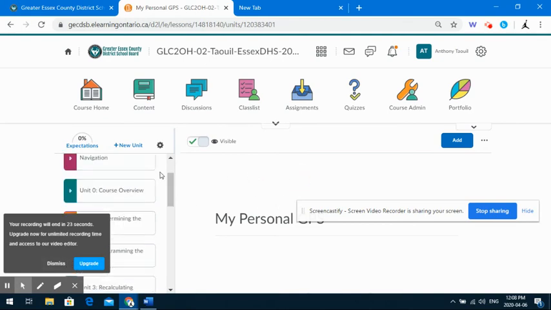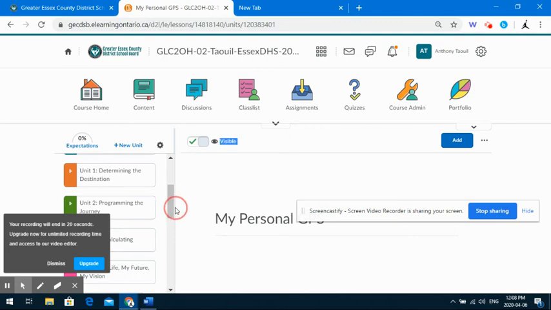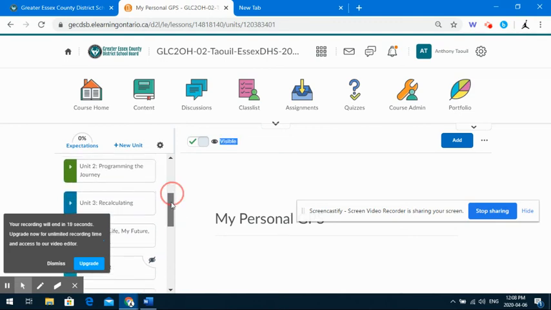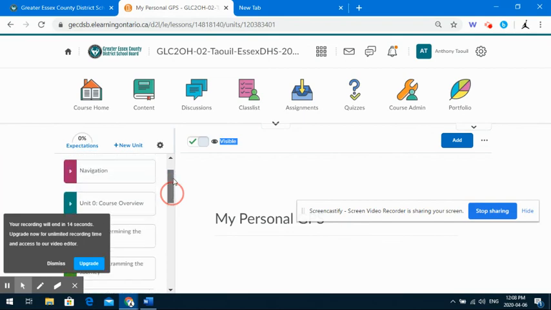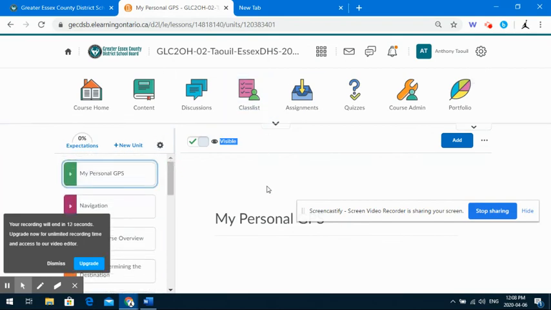Okay, but now it is here and I have access to my content the same way I would if I was teaching an online course. Unit one, unit two with all the activities. And there you go. So hopefully that helps.